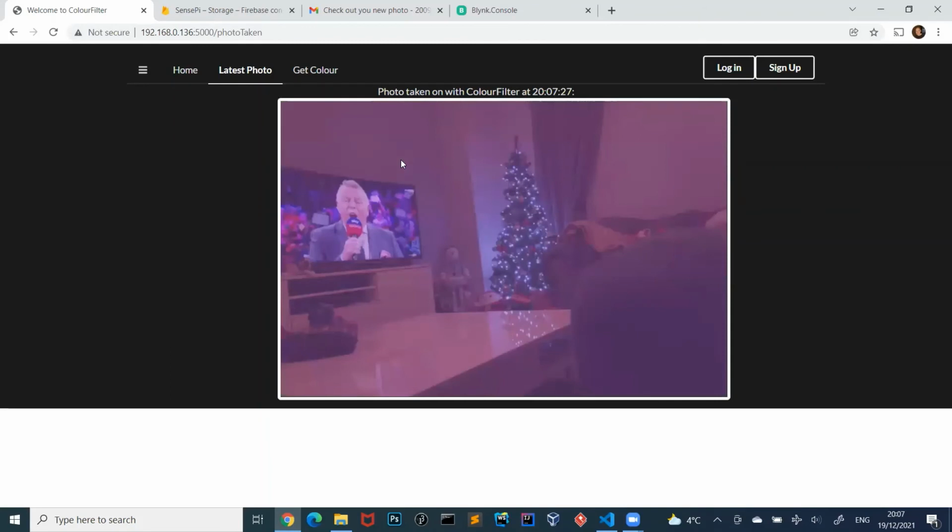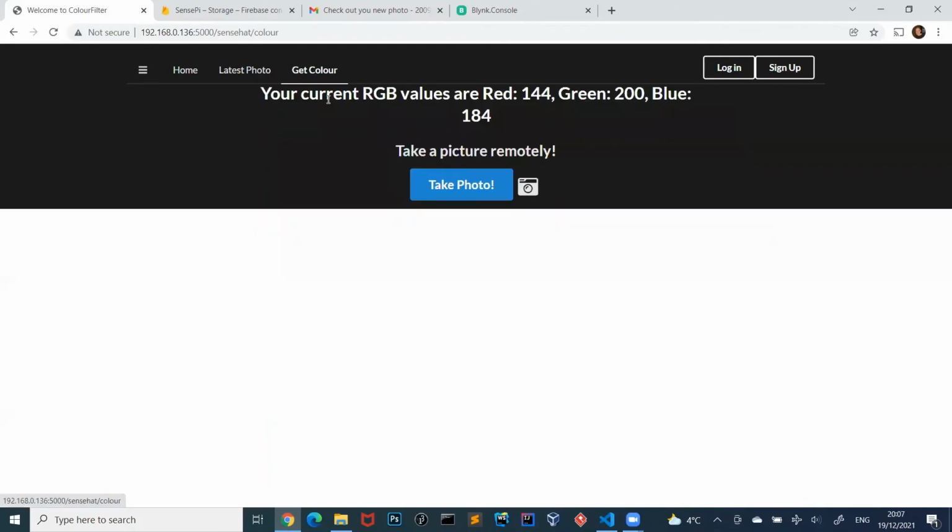It's changed. And finally, the last tab that I set up is passing in the actual RGB values. So it's just telling you that at the moment it's 144, 200, and blue is 184. So that's what I got working in the end. I did try and get it streaming as well, but it seemed to be taking too much resources from the camera. But I was happy with it overall.